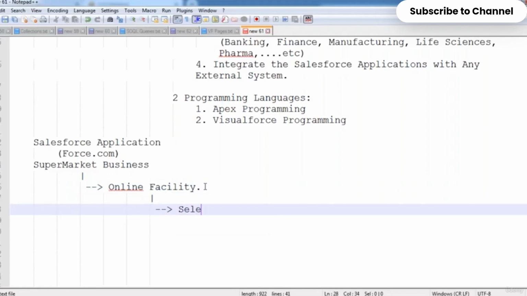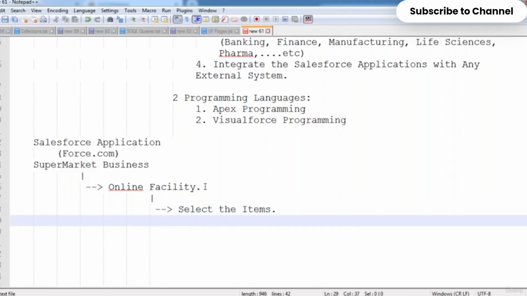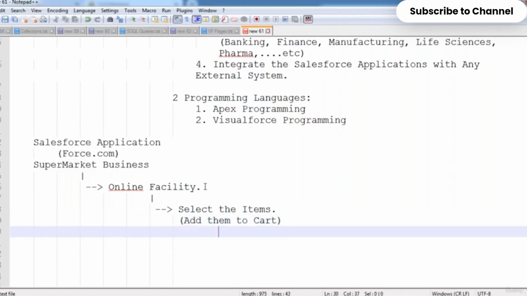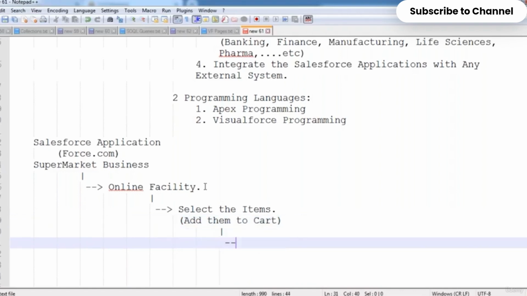They can select the products, select whatever items they want, and then add those items to the cart along with the quantity.